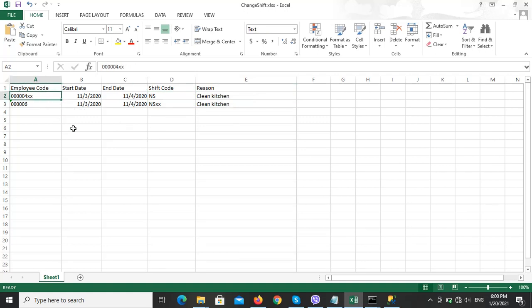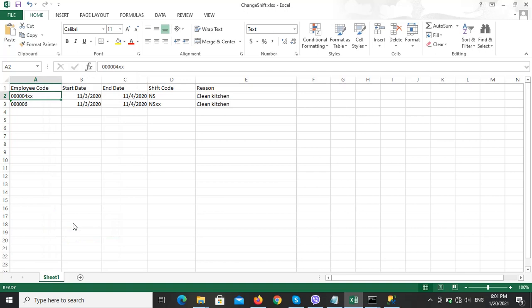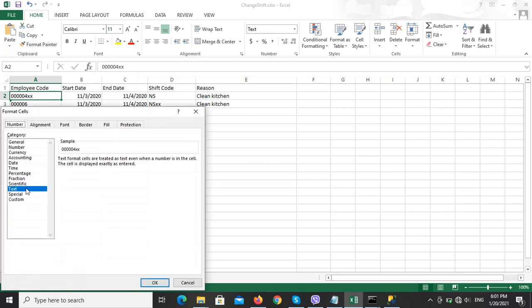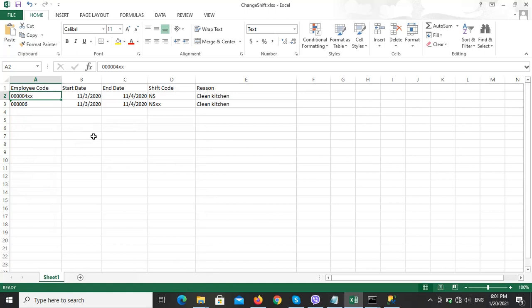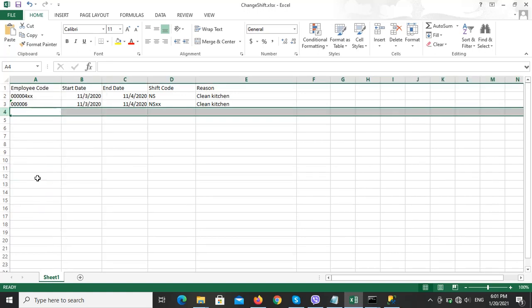And then here you should take note that the employee code format should be text. So if you go to the format cell, make sure that it is text. Otherwise you will have a problem with a number starting with 00. Like for instance, if I say here 005, it will not give you 005. No, it will give you number 5. Okay, so let me delete that.